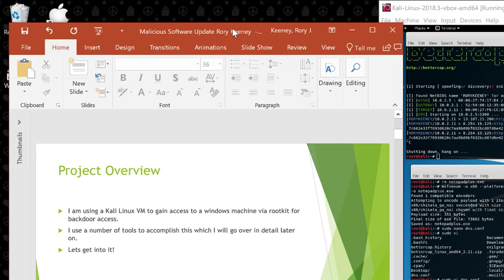Just as another little side note real quick, I'm going to be trying not to read off the slides as much as possible. However, I did put most of my thoughts onto here just so I would remember them, as I'm quite forgetful sometimes, so bear with me.